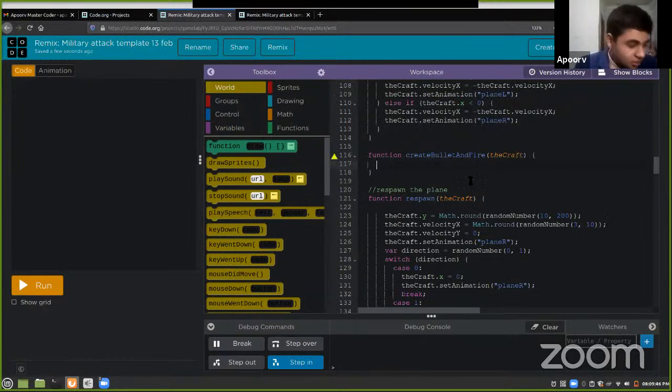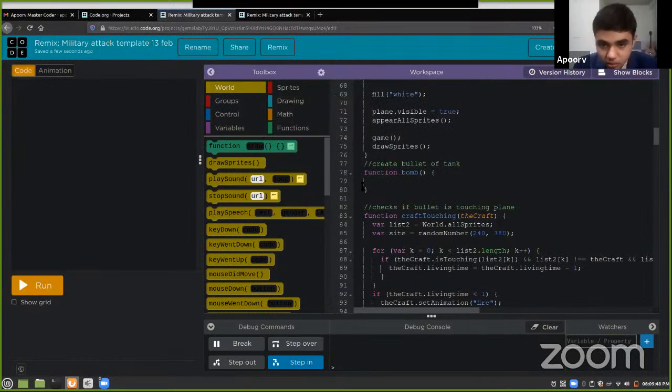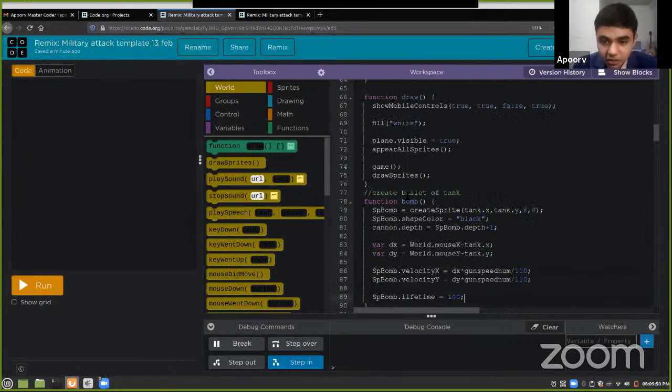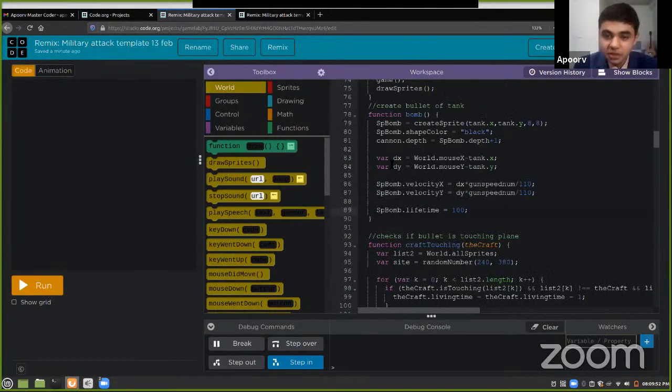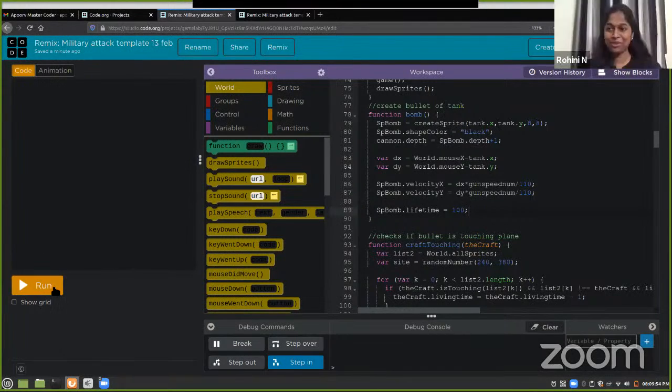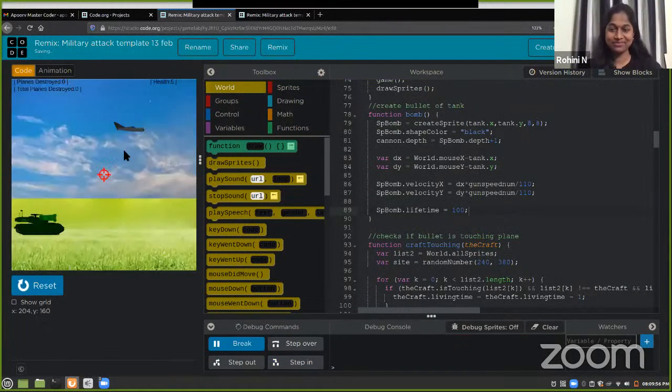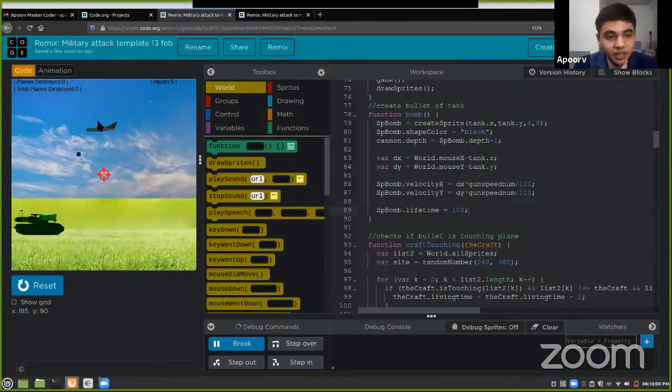Wait, I'll just correct this. Yeah, I put it in the wrong function. That was so silly of me. No problem, Apoorv. Proceed. Yeah, so now we see that whenever I click my mouse button or press the space bar, which is programmed already, then the sprite is created and it goes in the direction of the mouse pointer.